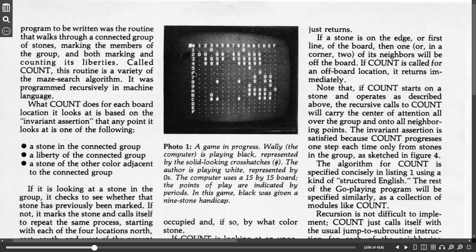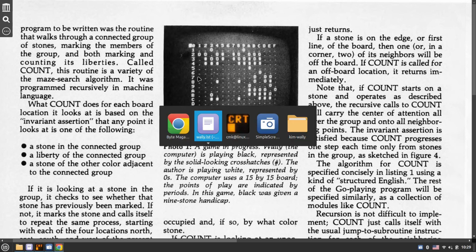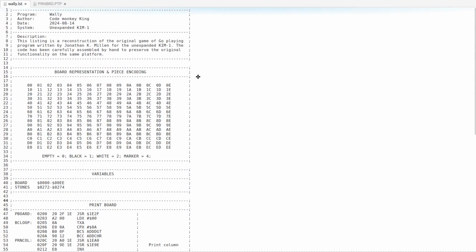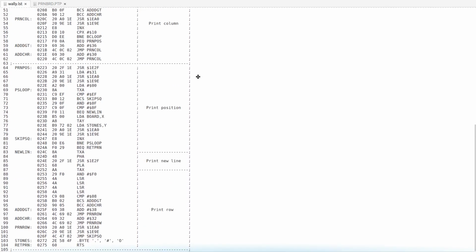So I will now show you the listings that I came up with, and then I will run the paper tape that I've already created in a QM1 emulator to show you how this looks and how we can place some stones on the board and print them. This is quite cool. So this is the listing of the program that I have so far.